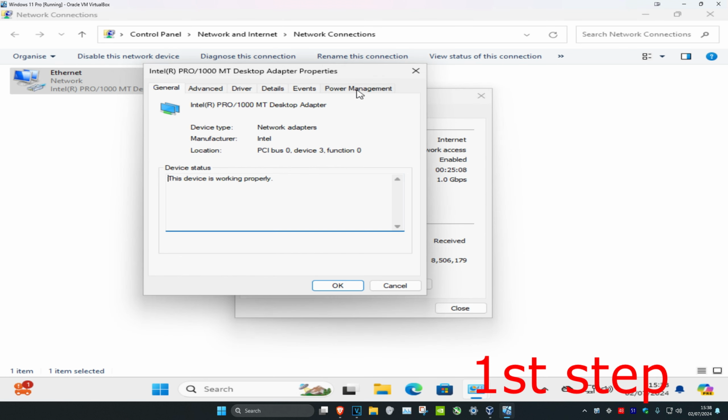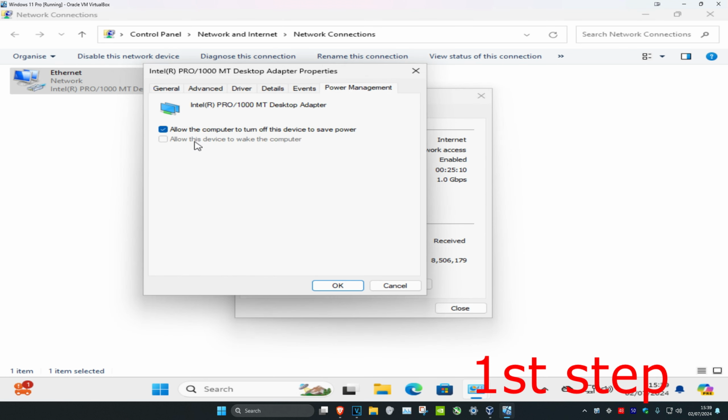And now you want to click on the power management tab, and then you want to untick allow the computer to turn off this device to save power. And now you want to click on the advanced tab.